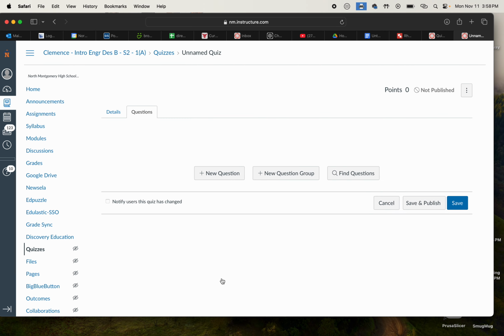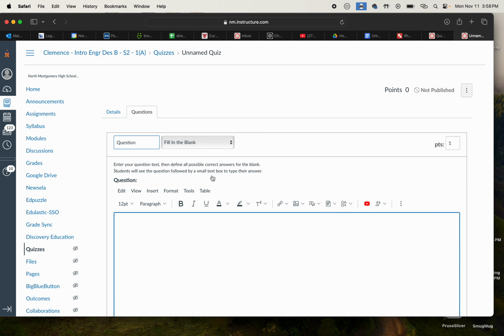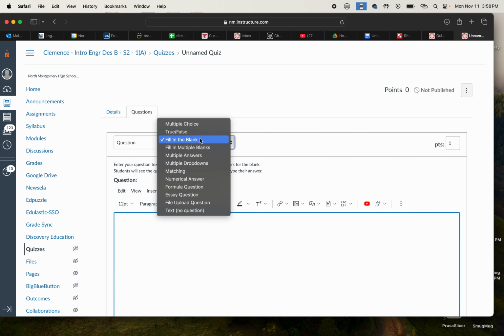All right. New question. Here's where you start generating some new questions. You can do a fill in the blank, true and false, multiple choice, fill in multiple blanks, multiple answers. There's a lot here. I'm going over maybe a couple of these, maybe the top 3 here, but the rest, if you kind of play around with, you can figure out.